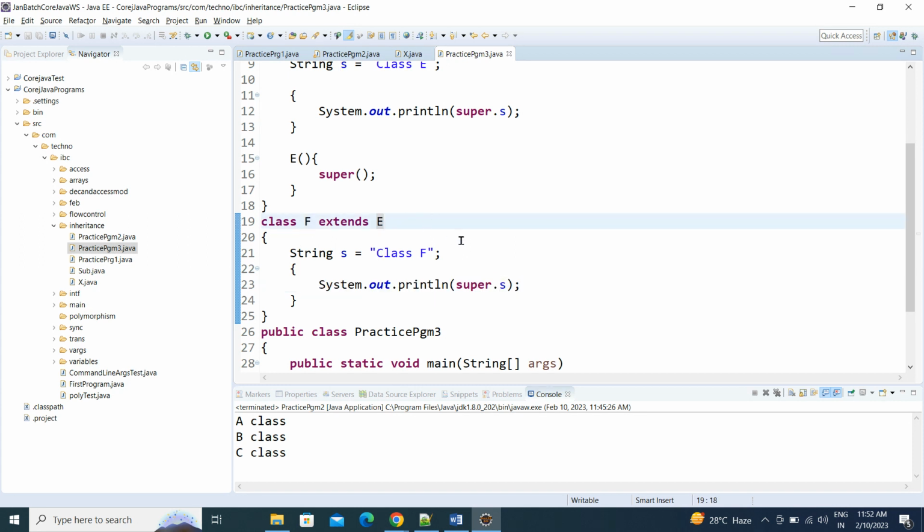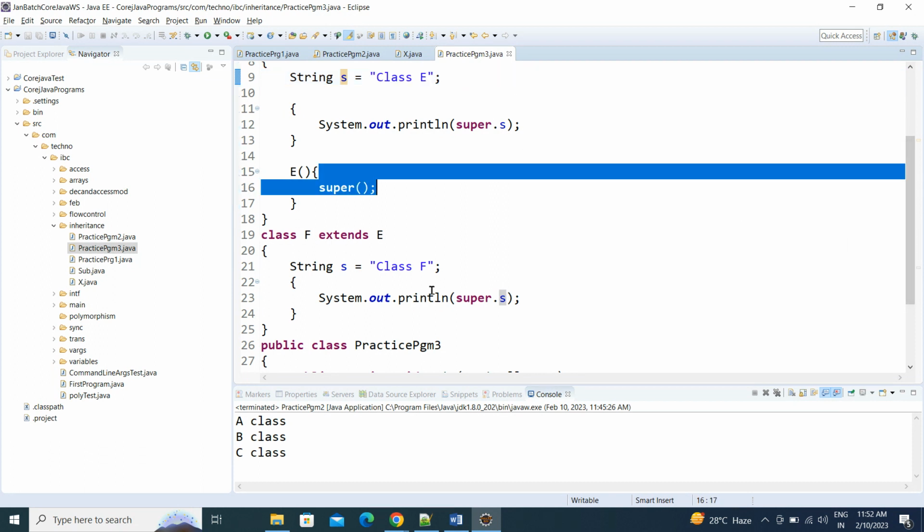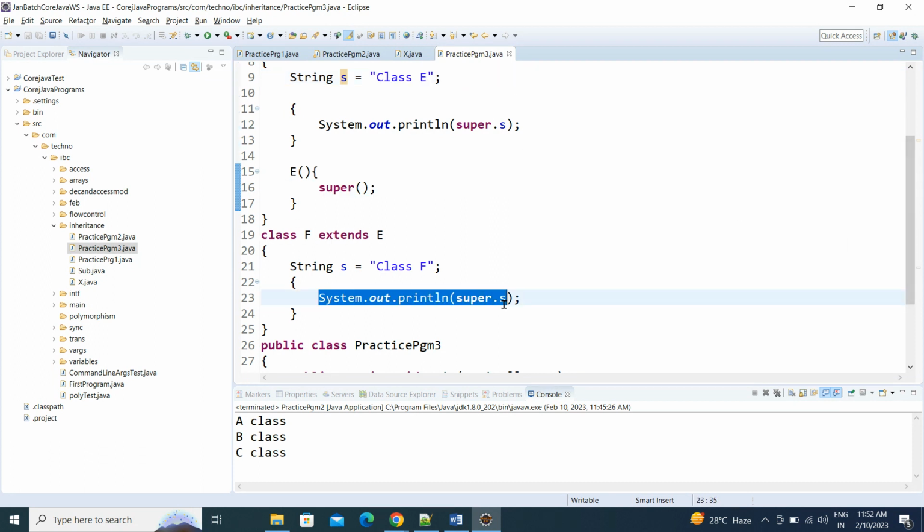E class. What is the value of super.s now? Yes, exactly. The superclass of F is E. Does the E class have any variable S? Yes, it is there. Its value is class E. Right? So first class D will print, next class E will print.